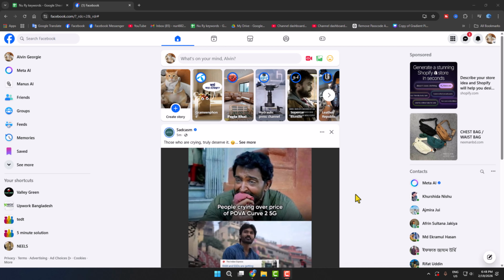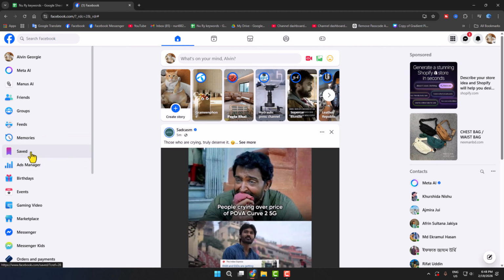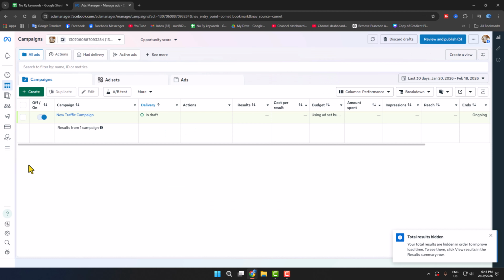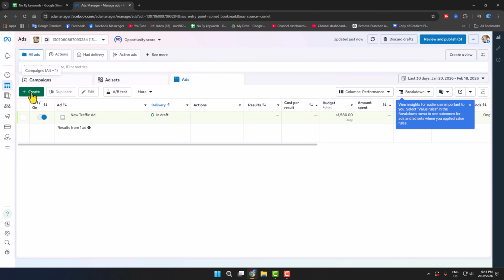Go to your Facebook and in this left-hand menu, click on See More. In here, you will find Ads Manager. To create ads for your Facebook page, first of all, make sure to switch to your Facebook page. Then click on Ads Manager and it directly jumps into Facebook Meta Ads Manager. In here, select Ads and then click on Create.